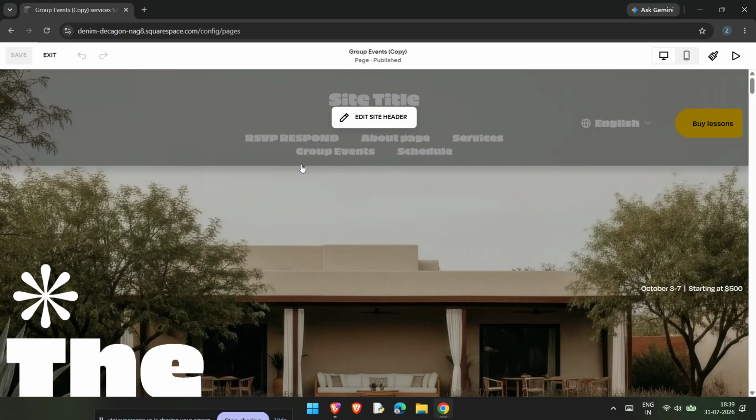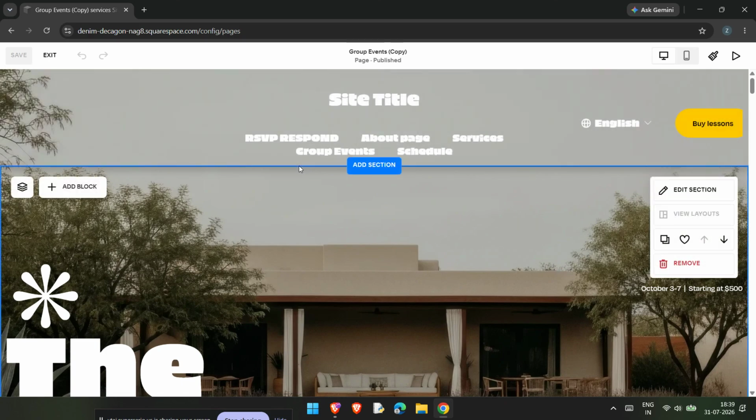Another benefit of duplicating the page is that it helps you compare the original and the new version side by side. If you want to test which layout looks better or which wording converts more visitors, you can keep the live page untouched while experimenting on the copy. That makes it much easier to make smart design decisions before publishing anything.